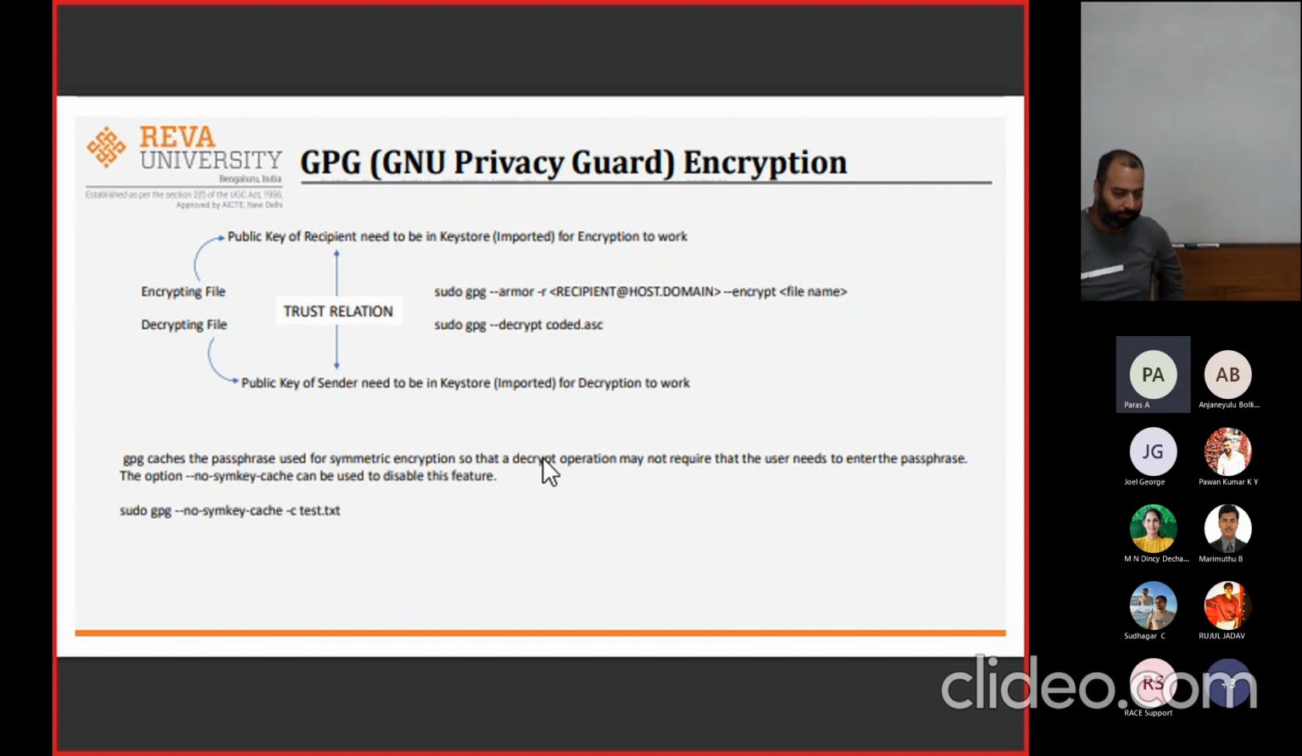So is this what is used by the browser at the backend? Yes. Or is there any other GPG parallel? GPG is just one software which is implementing the public and private key concept. The concept is this. GPG is just an implementation of a concept in Linux.